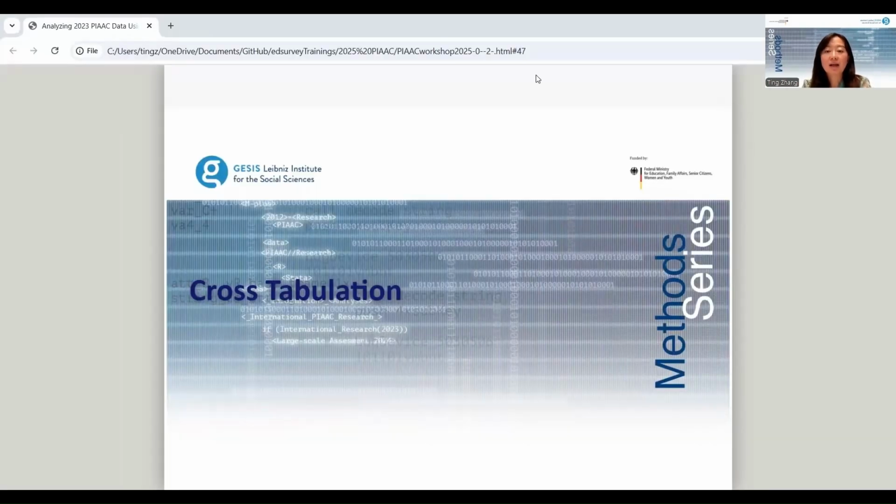I am Ting Zhang. This is how to analyze PX cycle 2 using EdSurvey. This section is about cross-tabulation and getting plausible value means.